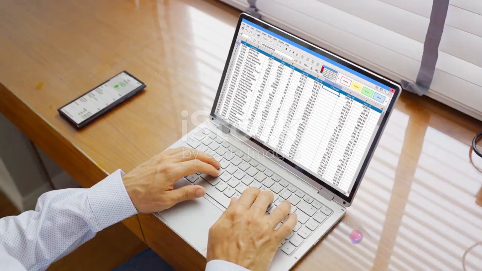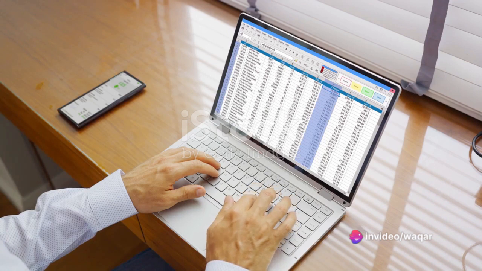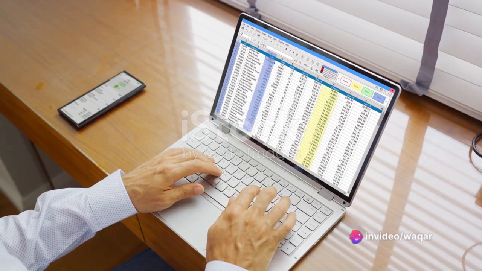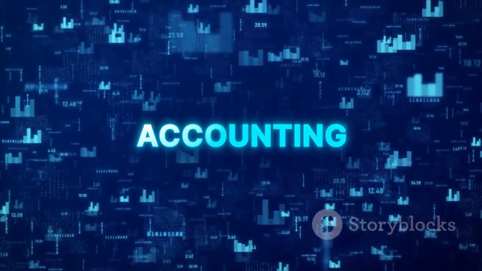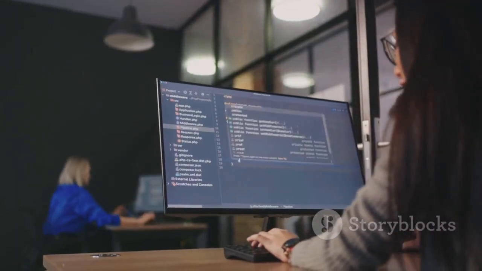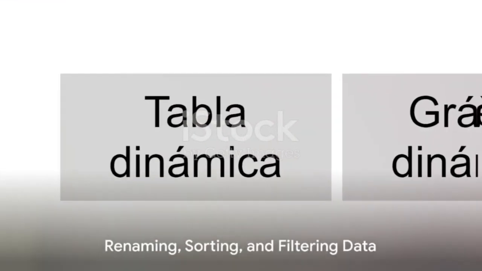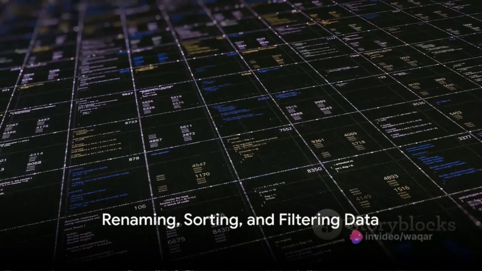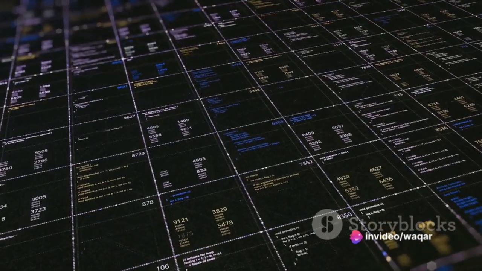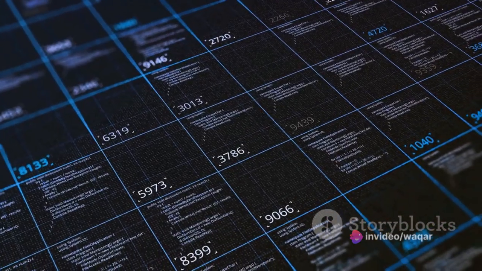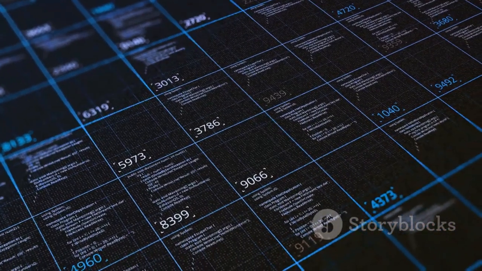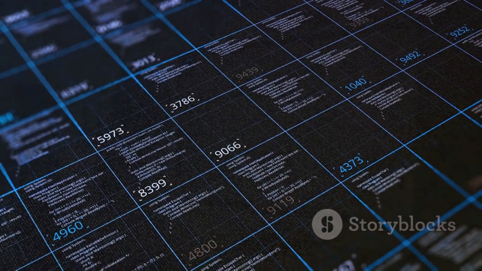To remove these, click on the drop-down arrow next to a column header and uncheck the values you want to exclude. And what about those unnecessary columns? Just right-click on the column header and select Remove. Now let's make those columns work for you. Right-click on a column header and choose Rename to give a column a more descriptive name. You can also sort and filter data by right-clicking on a column header and selecting the desired option.